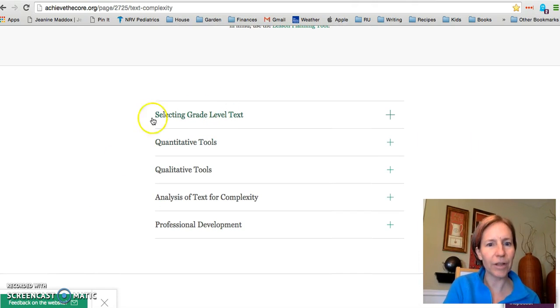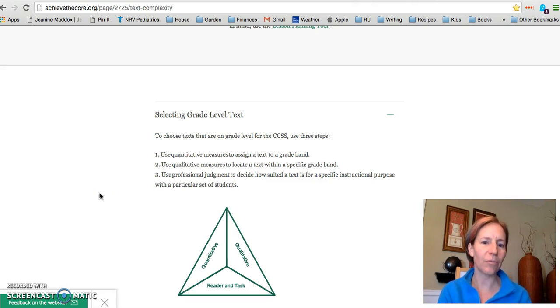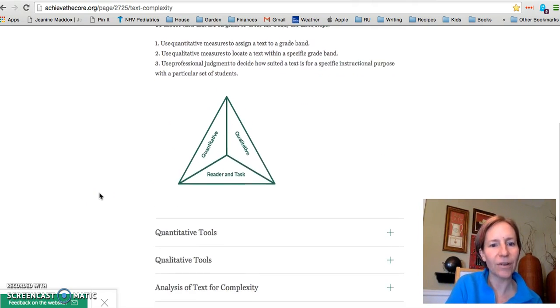There's selecting grade level text, quantitative tools, qualitative tools, analysis of text for complexity, and a little PD piece that I haven't checked out. If I go to selecting grade level text, it just basically walks you through those three components of text complexity using quantitative, qualitative measures, and looking at the reader and task.